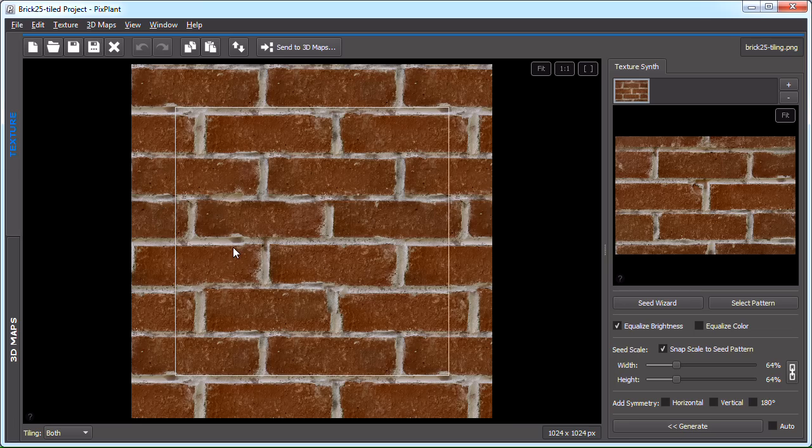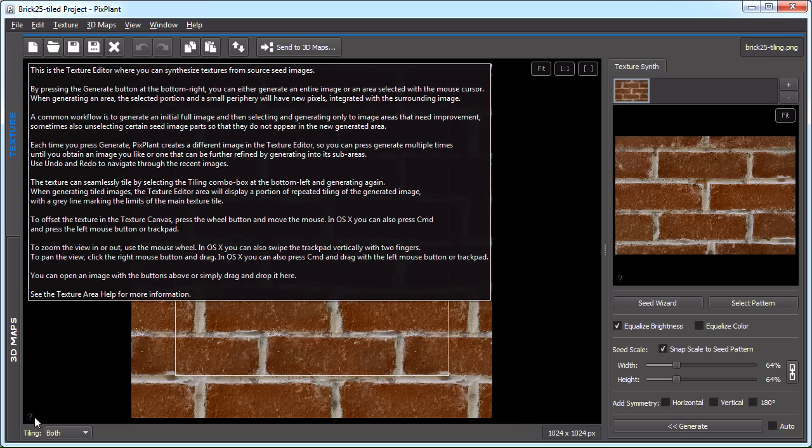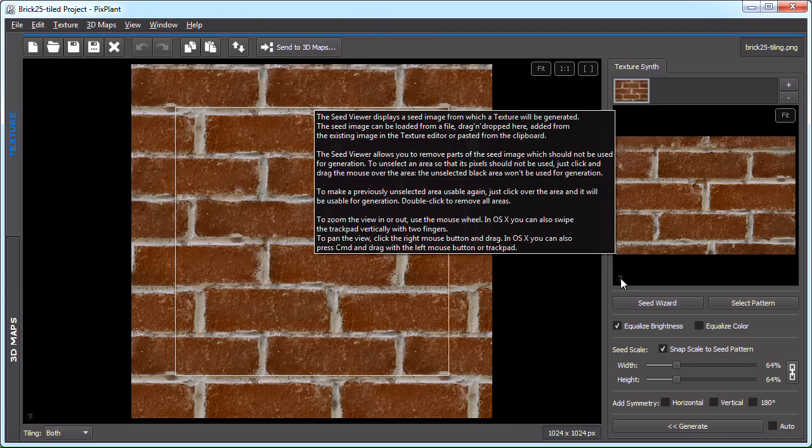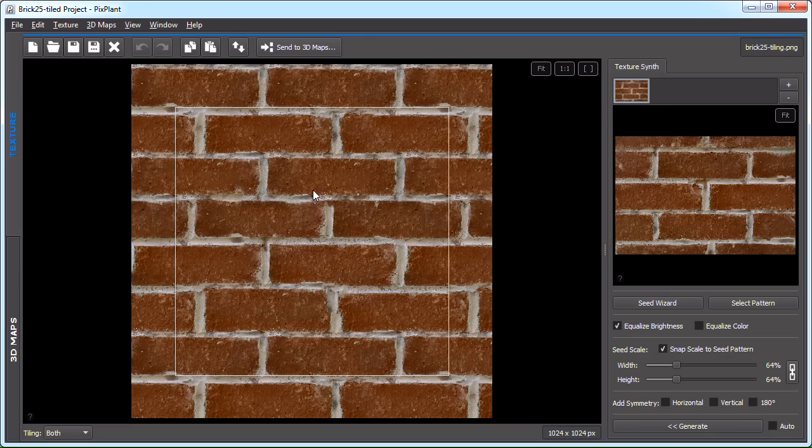First of all, the editors and viewers include at their bottom left corner this button, which when pressed shows information about the functionality of that part of the interface. Likewise, also here in the 3D viewer. And besides this functionality, the interface elements also have tooltip functionality. For instance, if I leave the cursor above this button, I get the normal tooltip. Likewise for labels and for other interface elements.